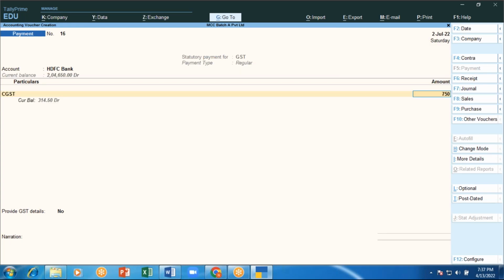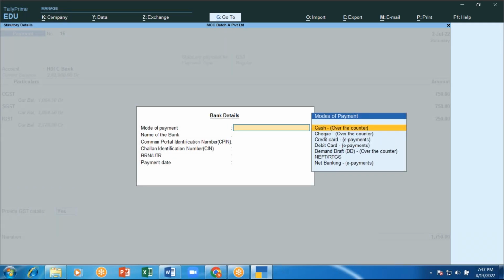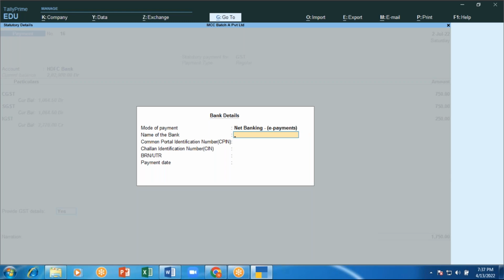CGST, how much am I paying? 750. SGST, how much am I paying? 750. Then IGST, how much am I paying? It is 250. Like this, you'll make it. Then here you'll get an option as provide GST details. Make this yes, enter. Mode of payment, how did you pay? I made it net banking, internet banking payment. Name of the bank, HDFC.